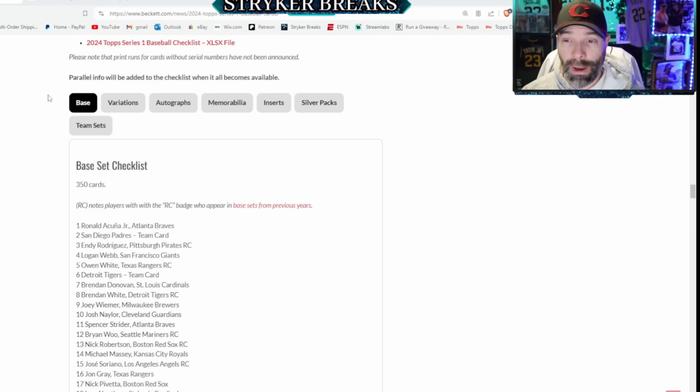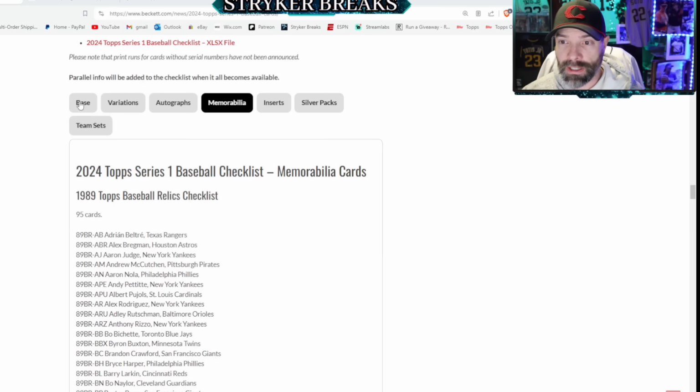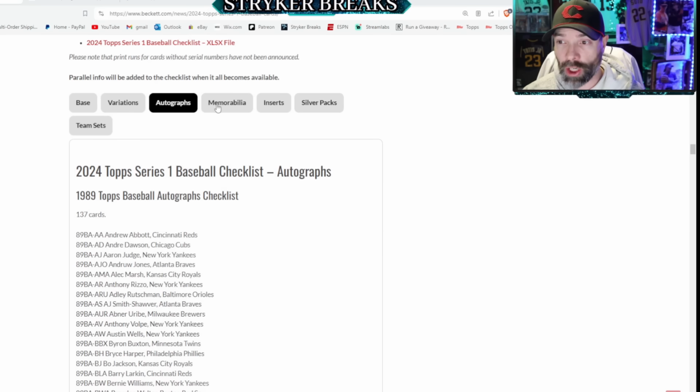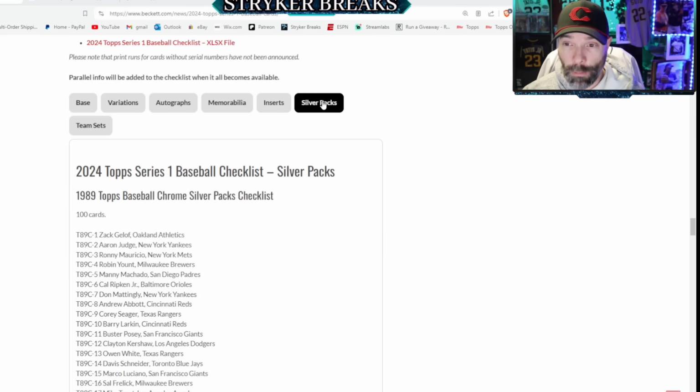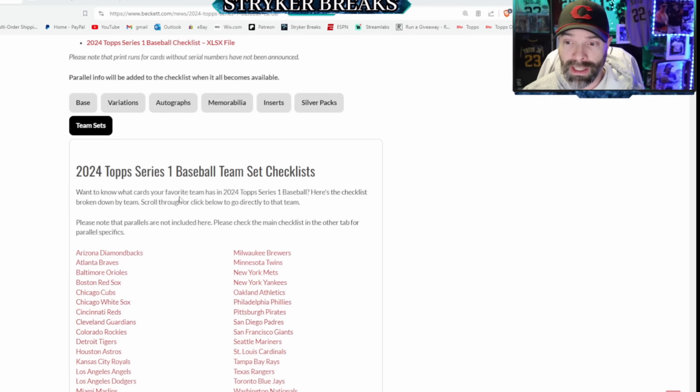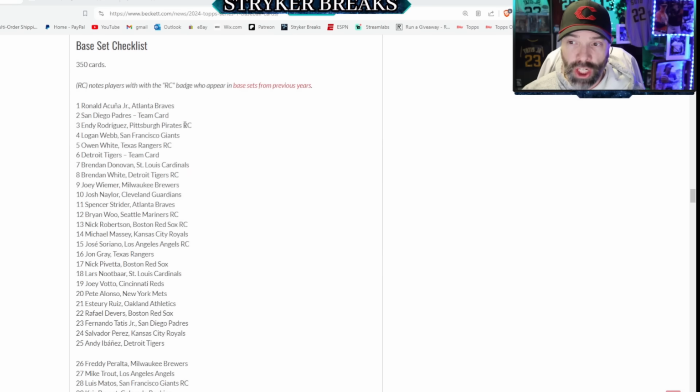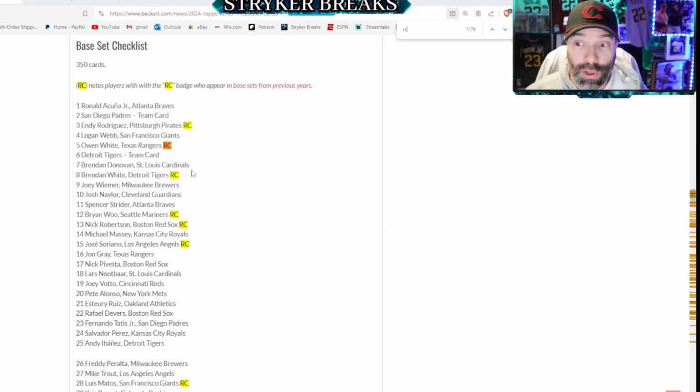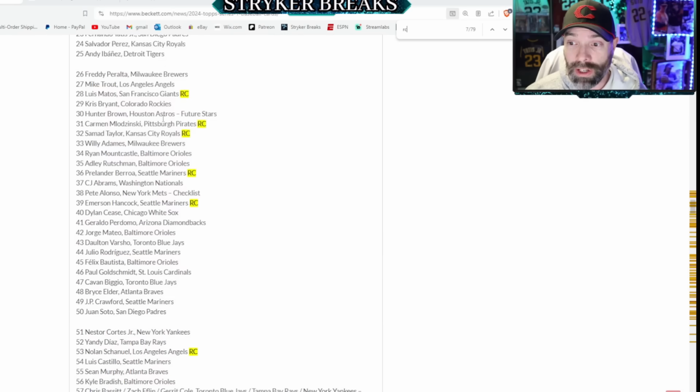One of the reasons I like to use the Beckett website is because you can scroll down and they have these little push buttons that you can change and find out the different checklists. You've got the base cards, variations, autographs, memorabilia, inserts, silver pack checklist, and then the team sets. These are really handy for breaks. You'll notice on the checklist, you get the little RC, and those are all the rookies. And a little trick, if you hit Control F and then type RC, it'll highlight all the rookies for you so you can go through really easily and find all the different rookies.